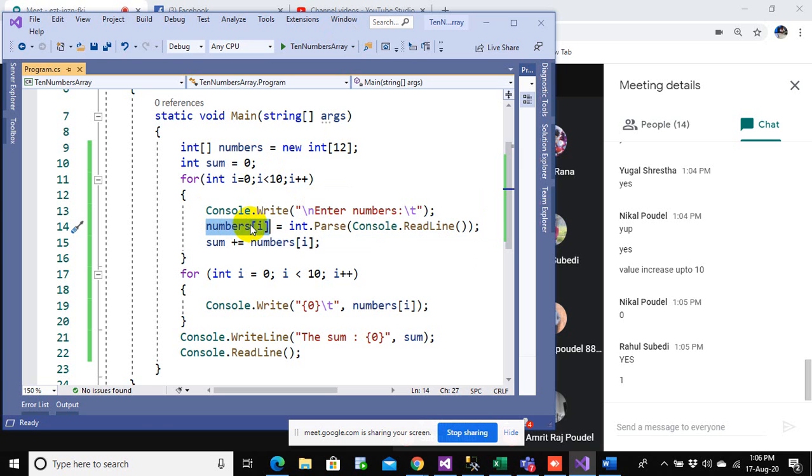So this will be now numbers 1, which will have a new value that you supply. Then numbers 2, numbers 3, numbers 4, numbers 5, numbers 6, numbers 7, numbers 8, and finally numbers 9. It won't be numbers 10 because this is only less than 10. So this will move from numbers 0 through to numbers 9.